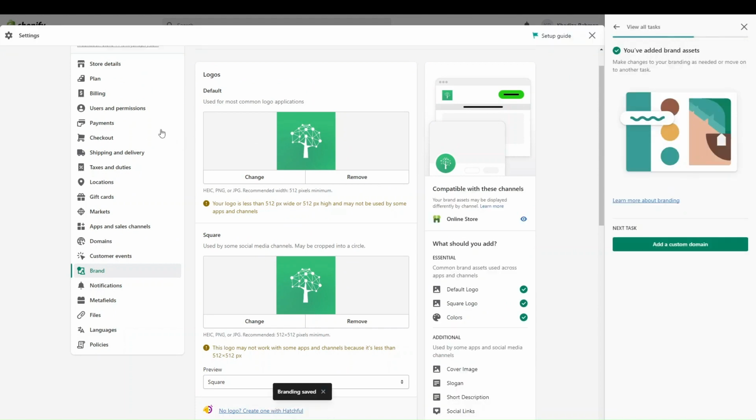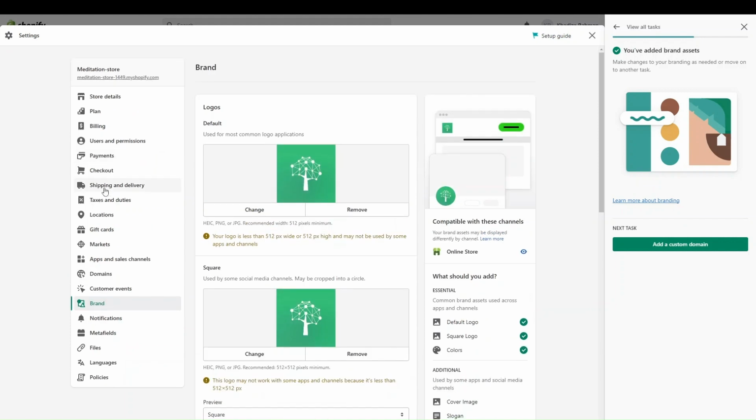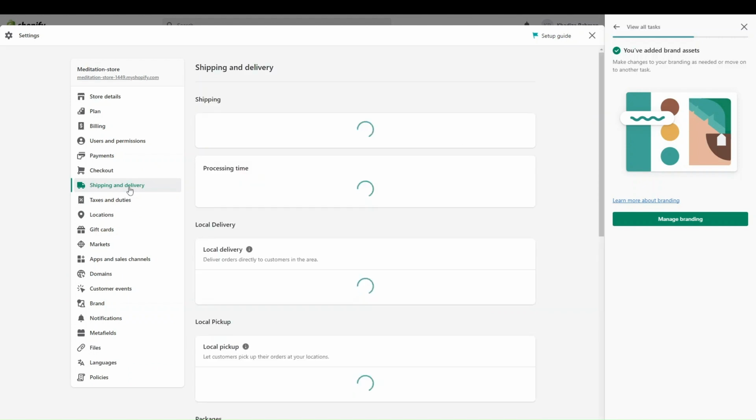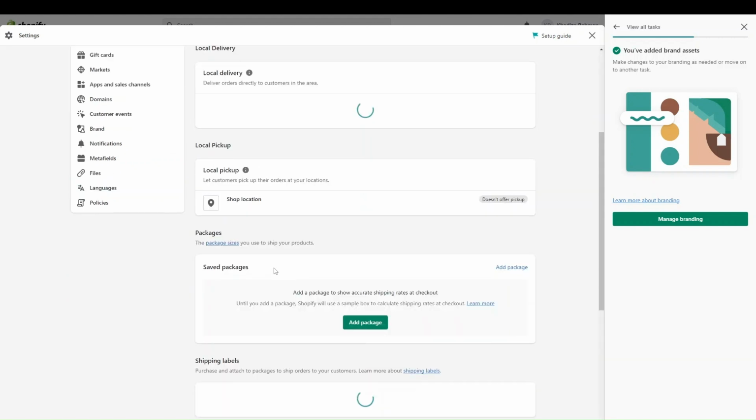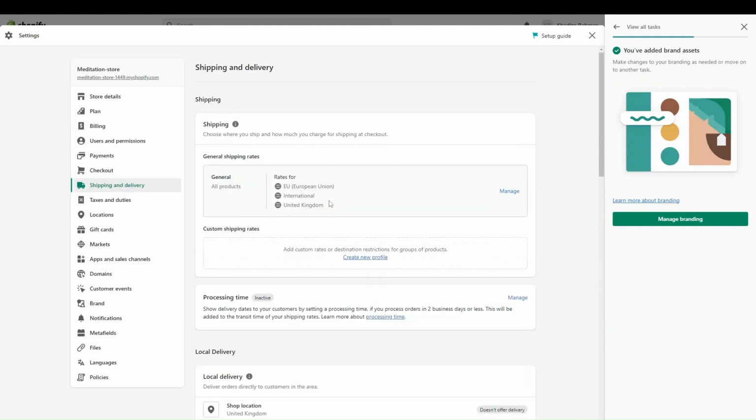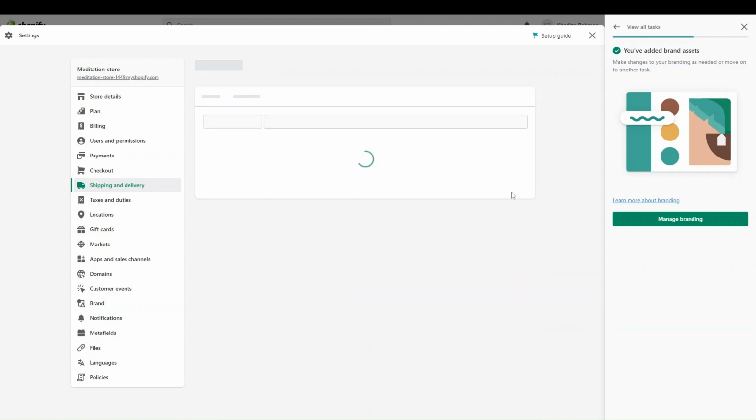Next thing you want to do is set up your payments and shipping and delivery. So to set up your shipping and delivery, you just want to go into the shipping and delivery tab here. And you want to set up all of the delivery options that someone can have. So for example, one of the shipping rates is you want to manage for all your products. So these are your general shipping rates. So you want to click on manage to choose where you're going to ship firstly.